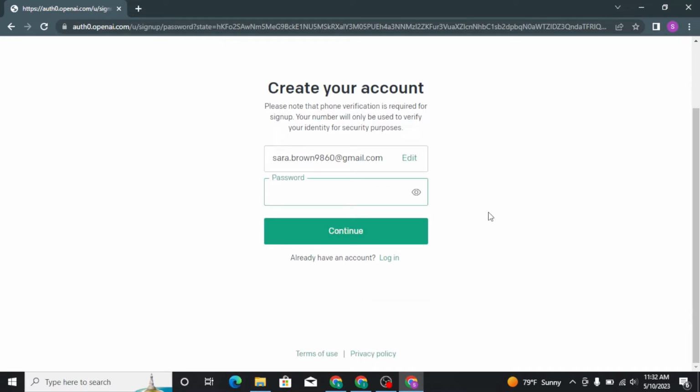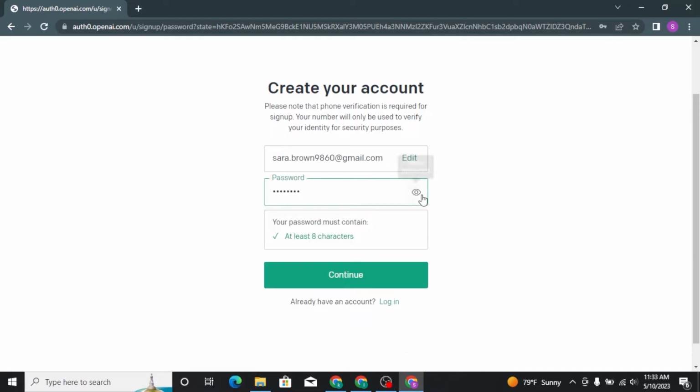And you will be taken to the next page where you have to create a password for your account. You can tap on the eye icon to reveal and double check your password. And once you're done with typing in your password, tap on the continue button.